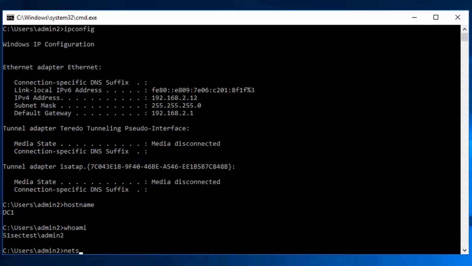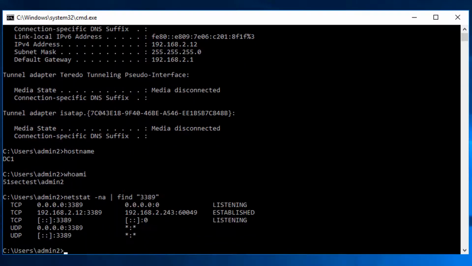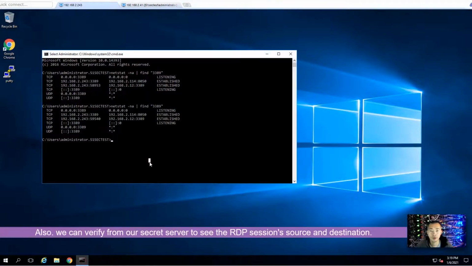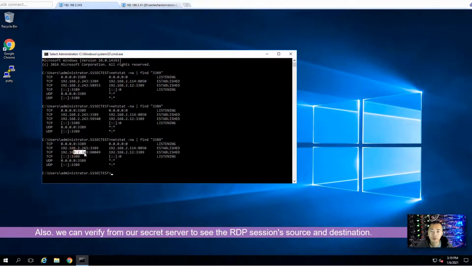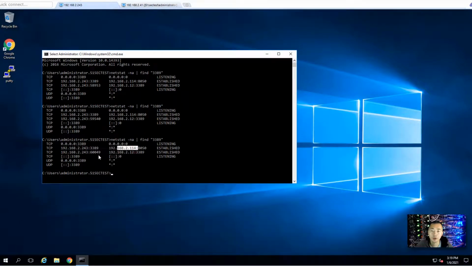We also can see where it's connected from. We just check port 3389. You can see it's coming from 192.168.2.243. It's an established session. And also we can verify from here, 2.243, our secret server. Connected. That's my session. Actually, this will be 2.243 to 2.12, 3389. That's the session already established from the secret server to the remote destination.